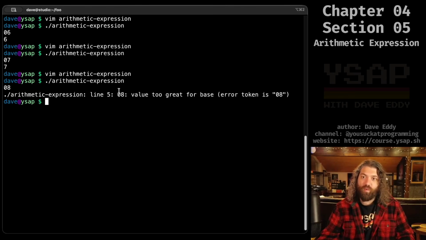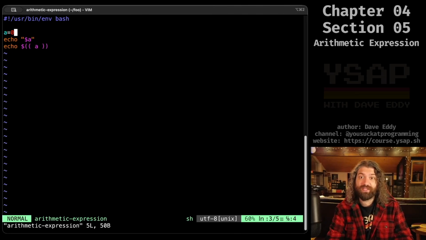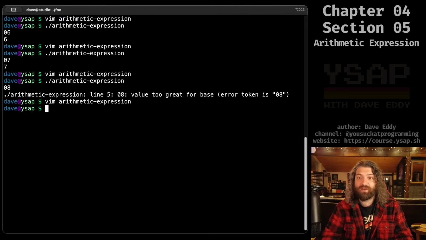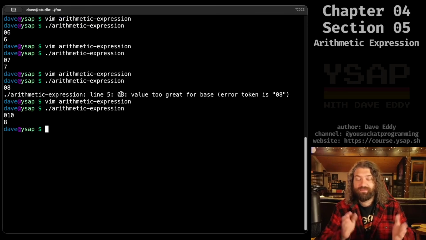Arithmetic expression, when it detects a leading 0, treats it like octal, meaning base 8. So the number 8 is too high for octal. That's what's happening here. That might be confusing to you. You would have to do something like this: 010. This is not binary. This is not hex. This is octal. This is base 8. So that means 1 in the 8's place and 0 in the 1's place. So we will have one 8 in this, meaning this should resolve to the number 8. And if we run this, that's what we get.